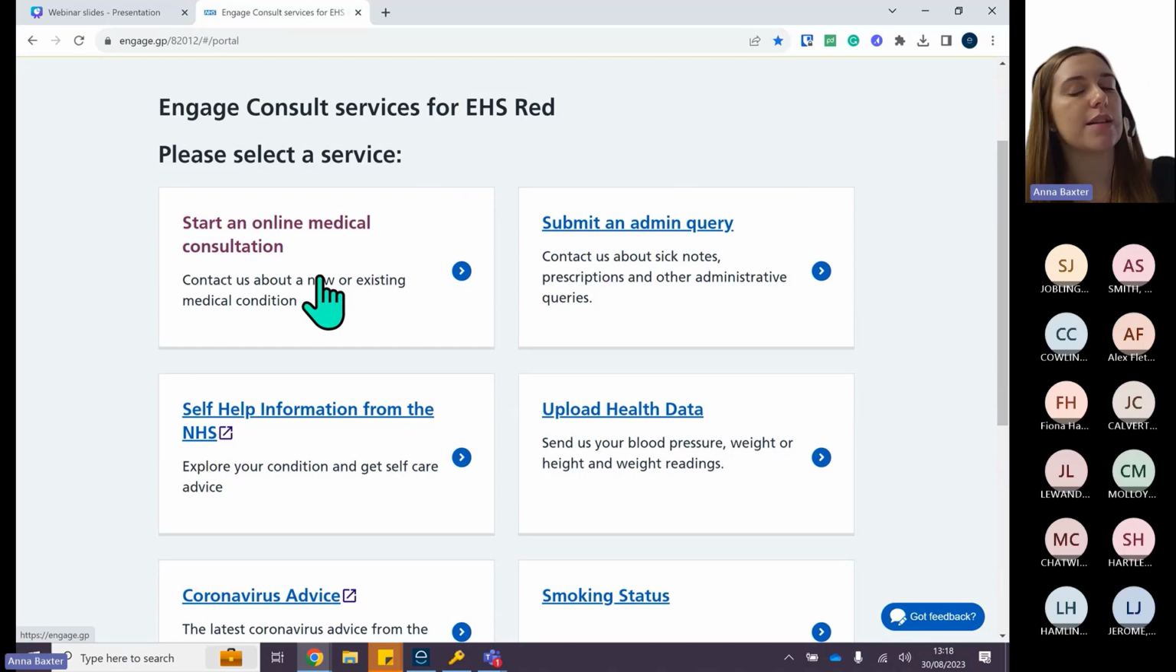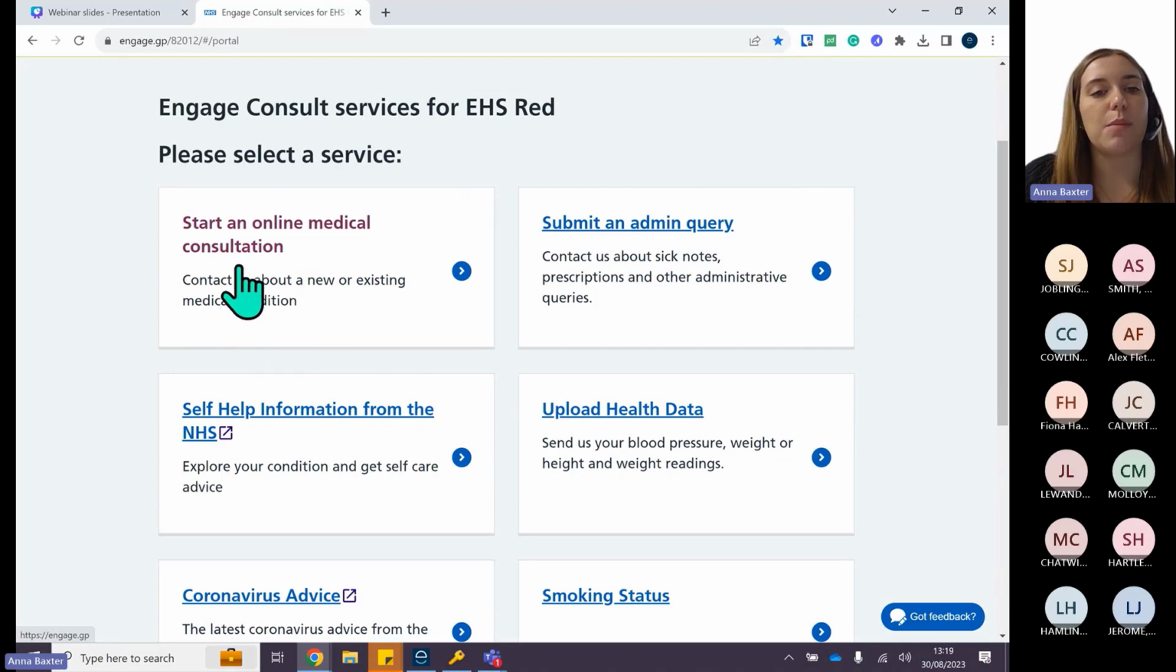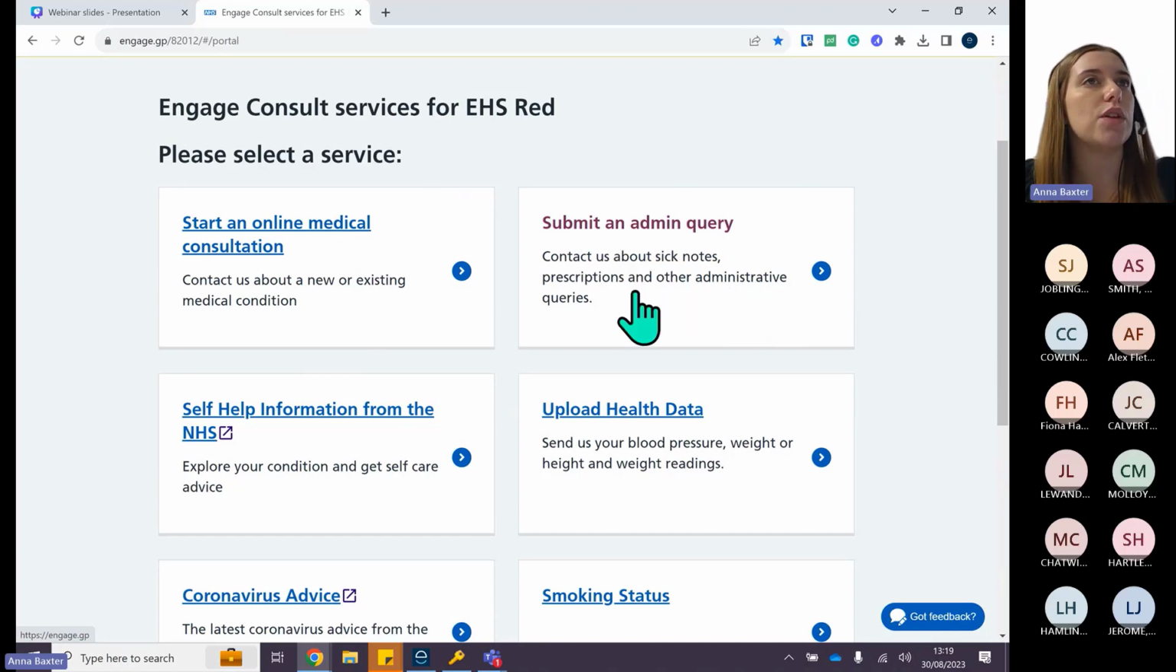Again, from patient feedback, sometimes I see they're unclear as to which route they should go down for their query. So you can also edit the text underneath those buttons. For the medical consultation in our example, we've got "contact us about a new or existing medical condition." But under "submit an admin query," we've got "contact us about sick notes, prescriptions and other administrative queries." So you can edit that text there to tell them what to use that service for.